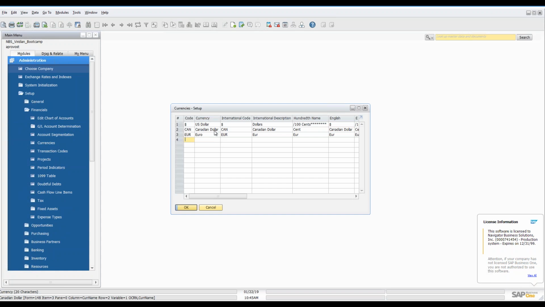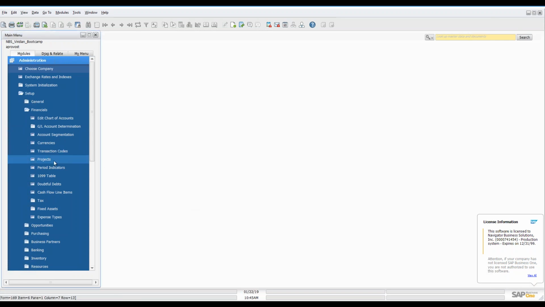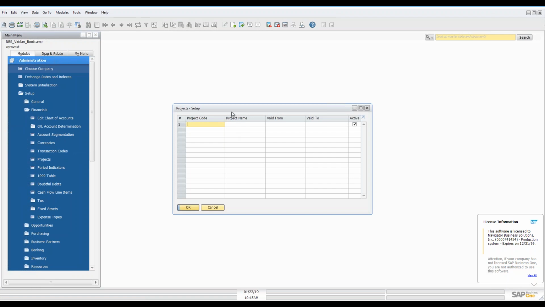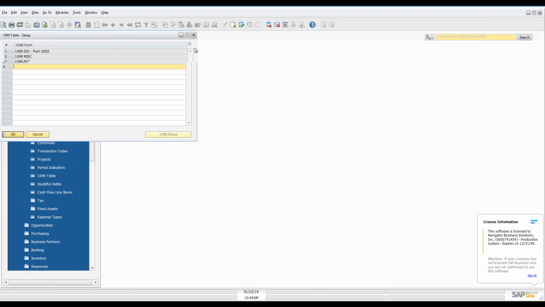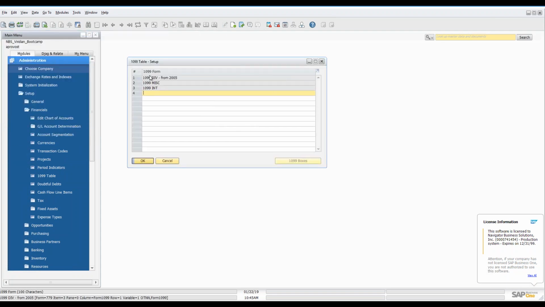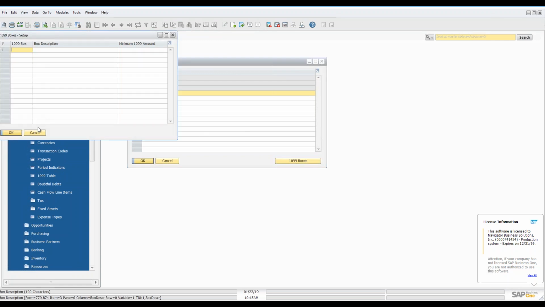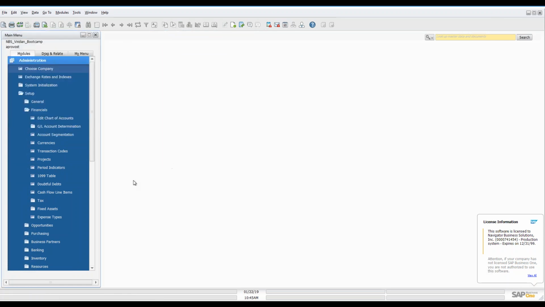Currencies, if you need additional currencies, these are what are defaulting with your database, but you can always add additional currencies. Projects, these will be when we're doing the projects for project management type stuff. Your 1099 information. So if you are setting up the different boxes, maybe you need to add a new one and set up different boxes for it. You can do some setup there.